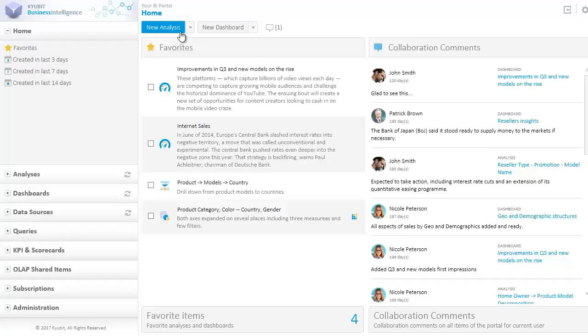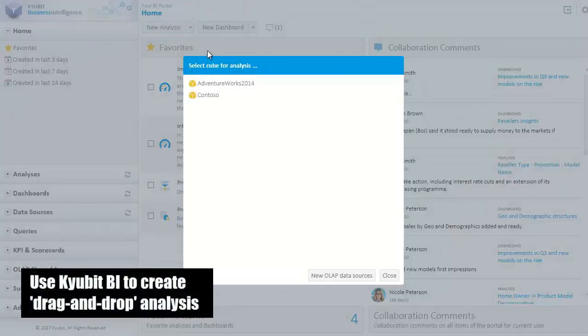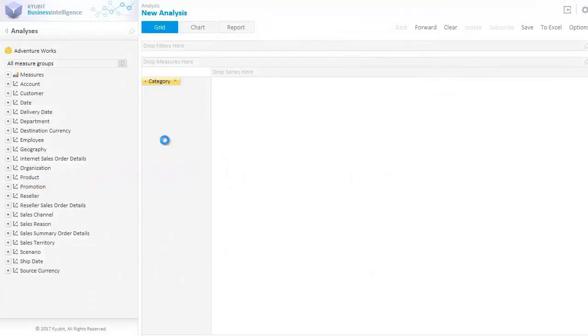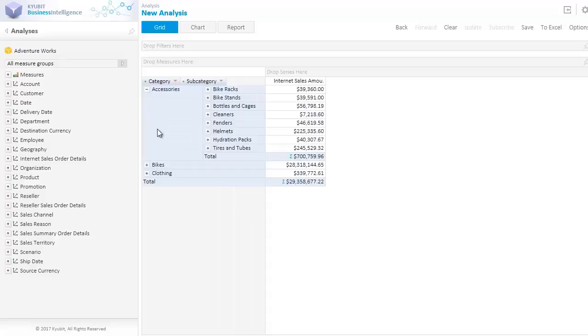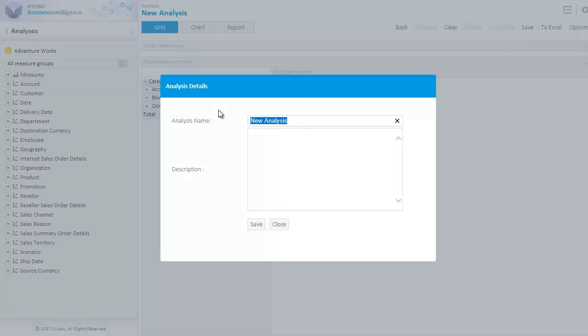Open your Kyubit BI application and create some simple analysis. Choose your OLAP data source and drag and drop some dimension hierarchies to see some data related to your products. Save your analysis and go to your HTML page where you would like to reuse the created analysis.